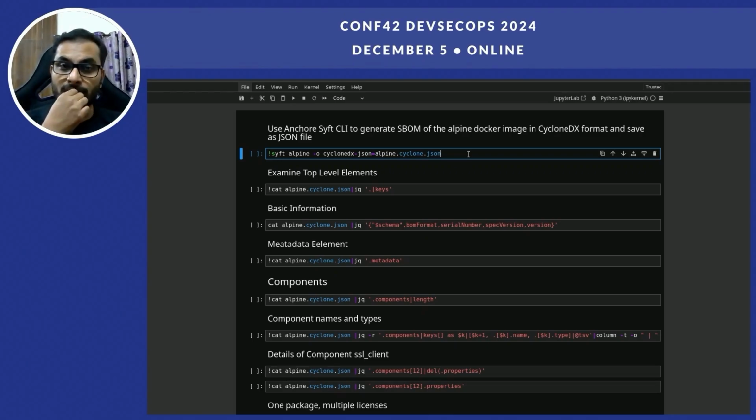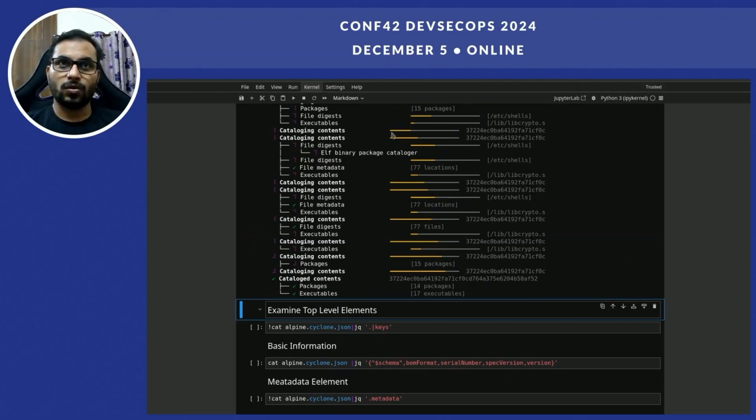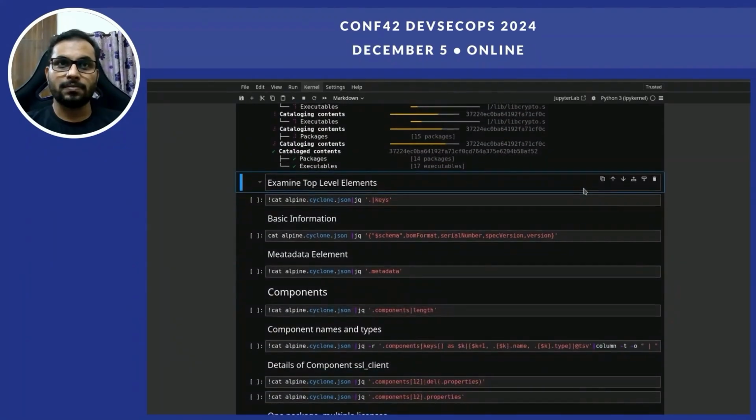There is no additional software installed. This is the plain vanilla Alpine image. And if you see the CLI options, we are giving it the CycloneDX JSON format. We save it into a file called alpine.cyclone.json. As you can see, it first fetches the image, does some cataloging of all the software, looking at file metadata, file digest, etc. It looks like it is finished.